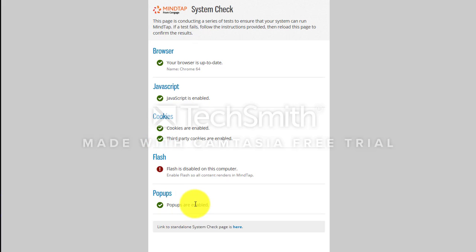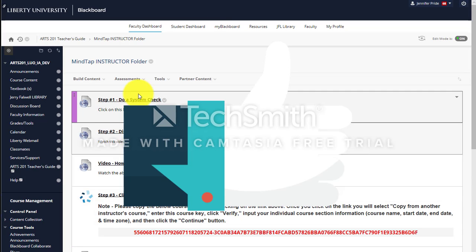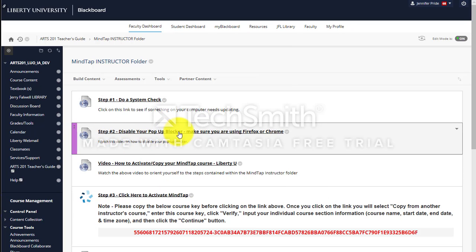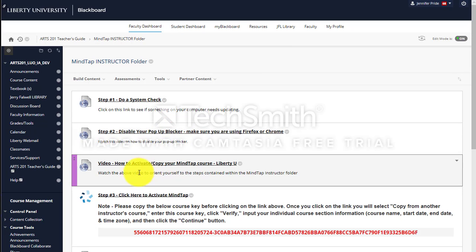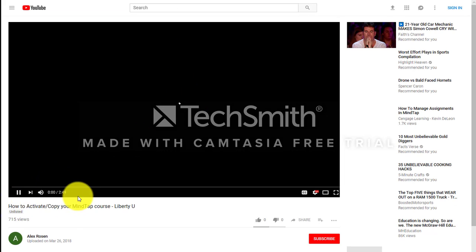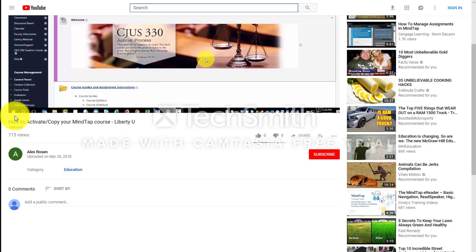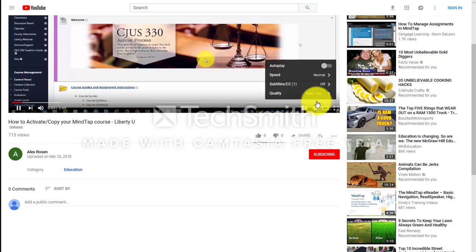One of the main things students will have an issue with, however, is pop-ups. So they will need to make sure that pop-ups are enabled in whichever browser they are using. Okay, so disable the pop-up blocker, and then the next step will be how to activate and copy your course in MindTap. There's a video here that helps you. Activating your MindTap resource within your given Liberty Blackboard class.